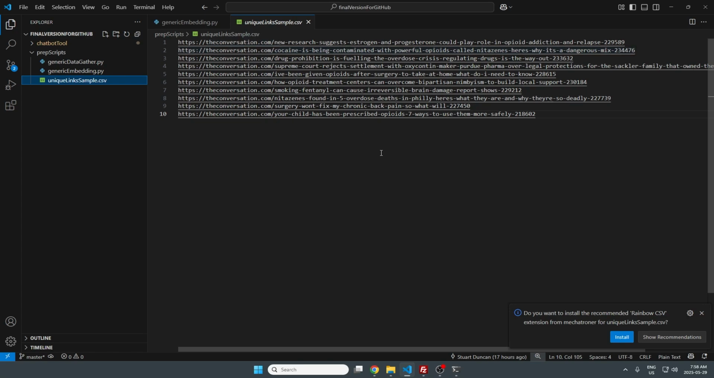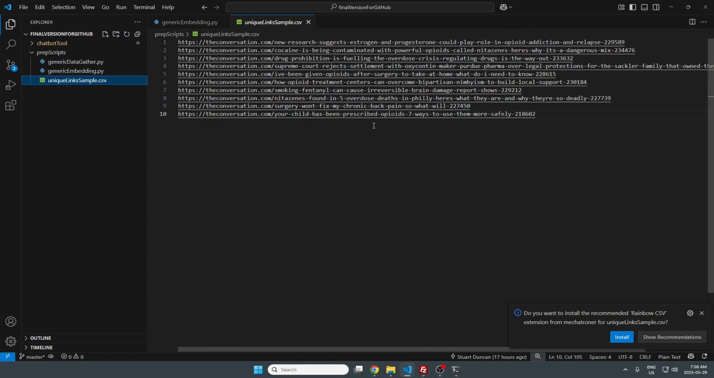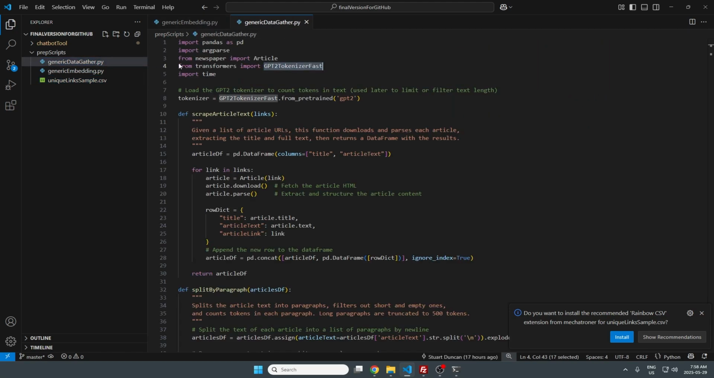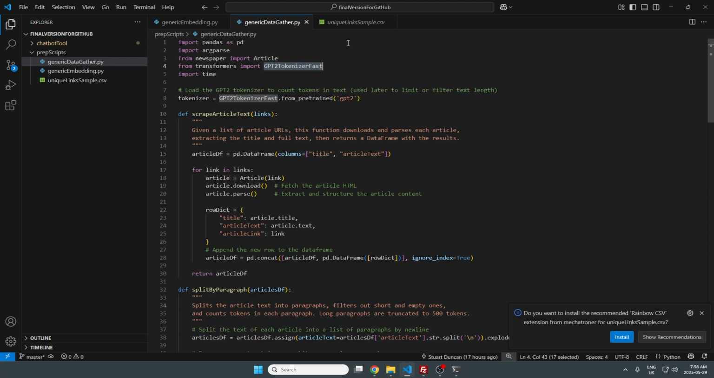So here are 10 different URLs from, in this case, the conversation website. And I have this saved as a CSV file, but you could save it as a .txt file. It could really be anything as long as this information is contained as text. But essentially, it's very simple. We have one URL on each one of these lines, and the data gathering script essentially will read through this file and collect the article information for each one of the URLs listed here. So it's relatively simple. So let's go through some of the steps on how to run this code.